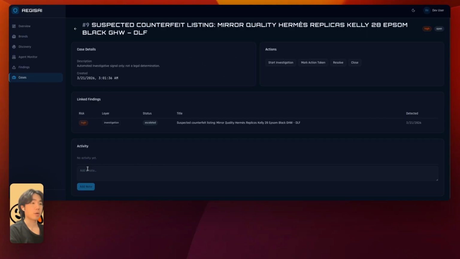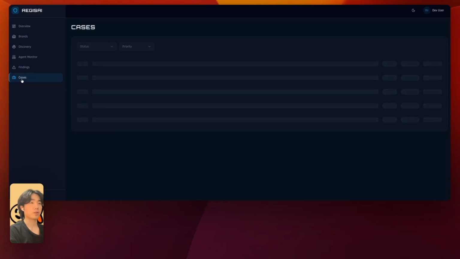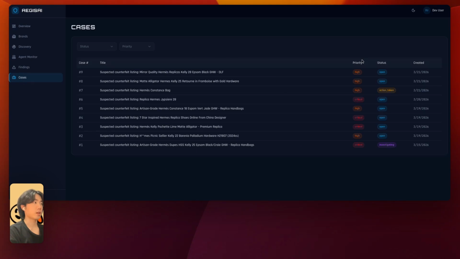Teams and analysts will be able to comment on these, take notes on these, etc. When we go to this case tab, we'll be able to see the different cases that have been raised and the statuses and the different priorities of the cases. On top of this cases feature, we plan to add more autonomous abilities for the agents, such as enforcing website takedowns or reporting these cases.